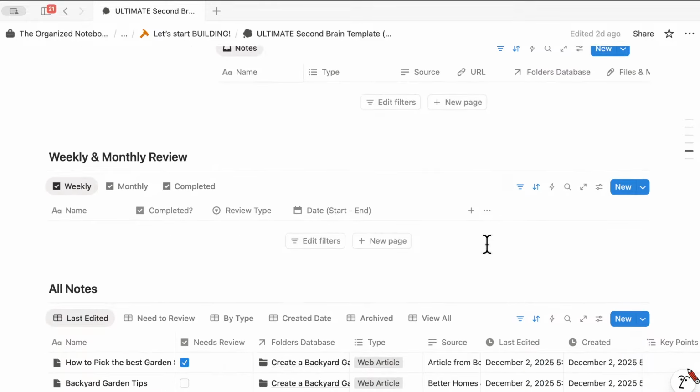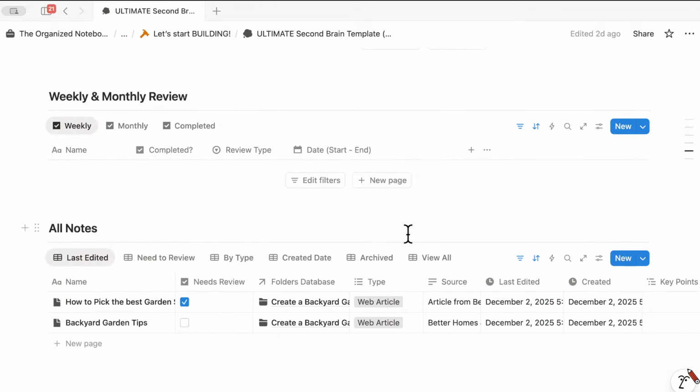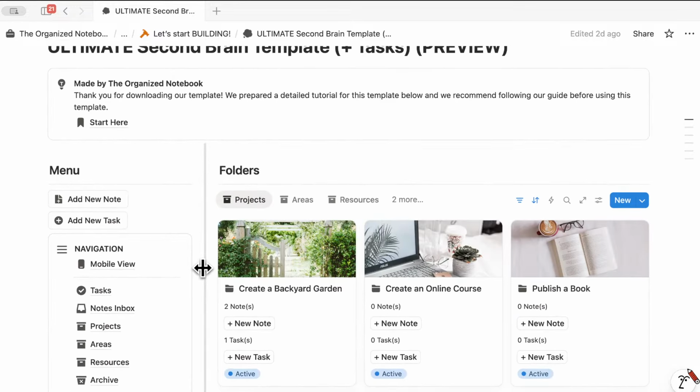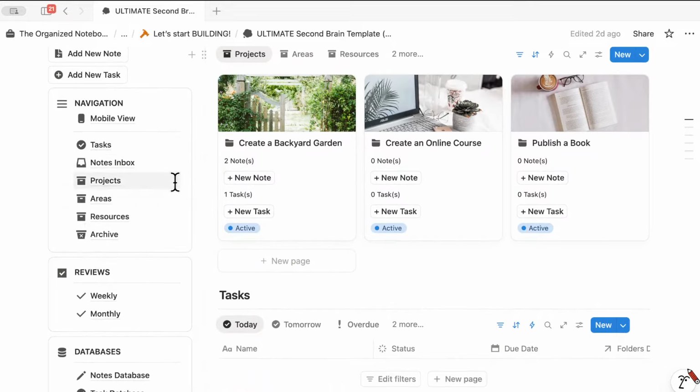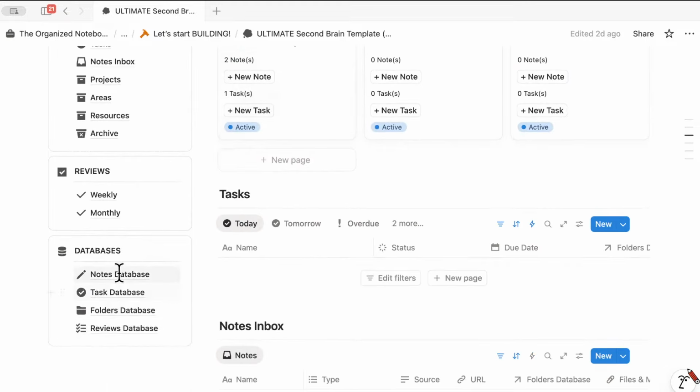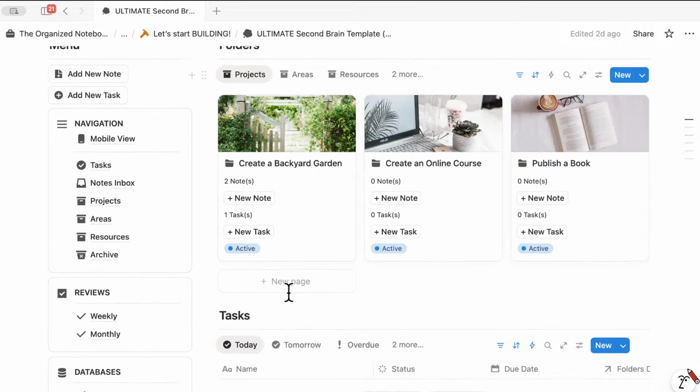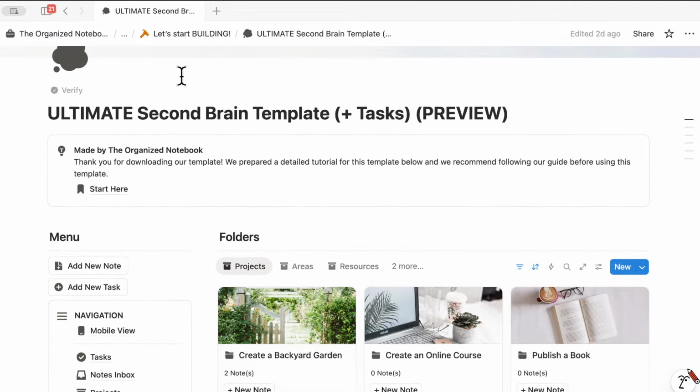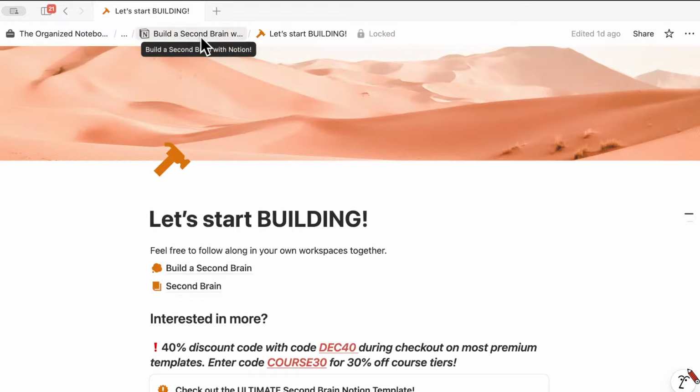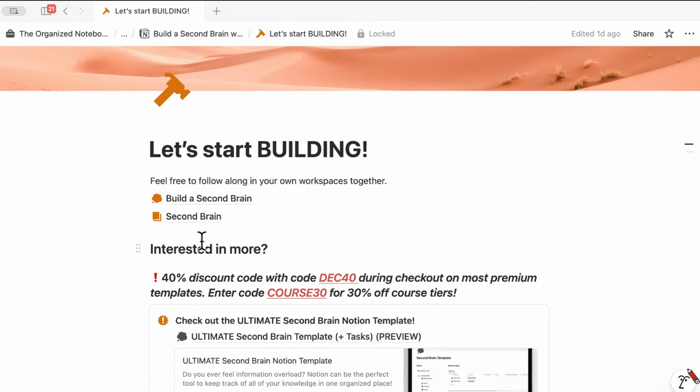And one thing that's also added here is weekly and monthly review. So you can review weekly, make sure you process all those notes, review monthly, make sure everything's processed, and see all of your reviews as well. So these can be really useful. And there's also mobile view, and these are all the databases. So we have 4 databases in here, basically notes, tasks, folders, and a reviews database. So that would be like a very fleshed out version of the second brain that we built here.